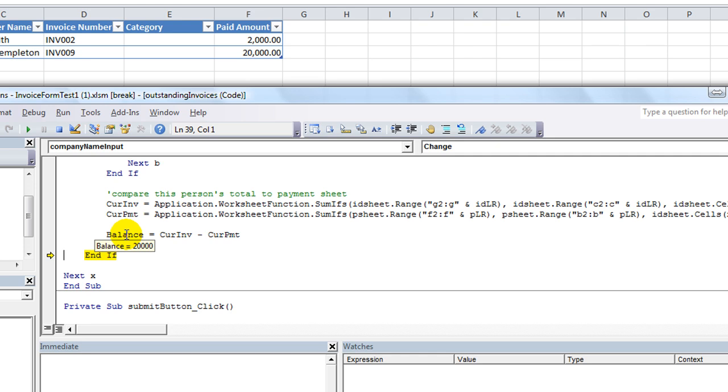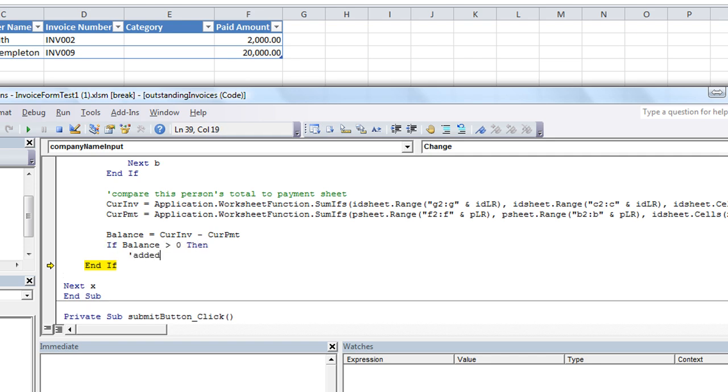And yes, so if the balance is $20,000 right now, we could say if balance is greater than or equal to 0, or I don't know, if balance is greater than 0, then need to be added to Listbox.